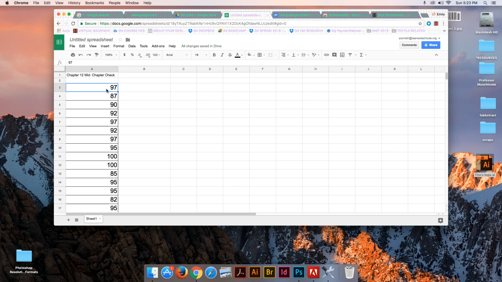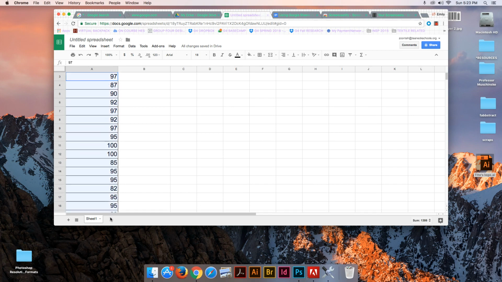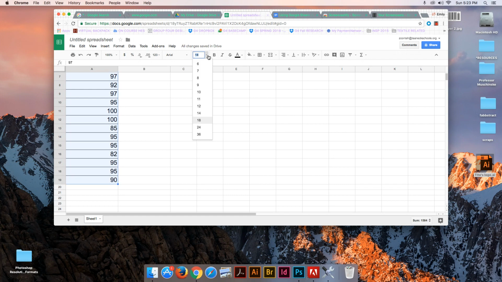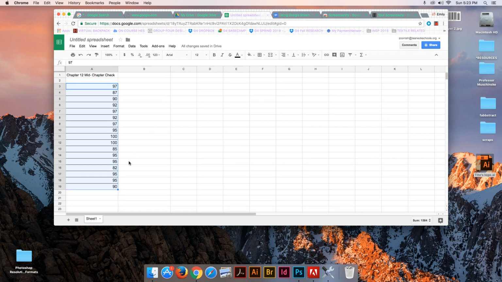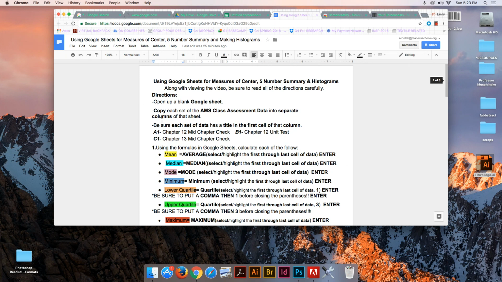Because I want to see everything, I'm not going to have it this big. This font size is pretty large, so I'm just going to change the font size to, let's say, 12, just so that I can see everything. Because the first thing I want to do is find the mean of this data set. Let's go back to the directions really quickly. I suggest you open up tabs like I do. And what do the directions say?